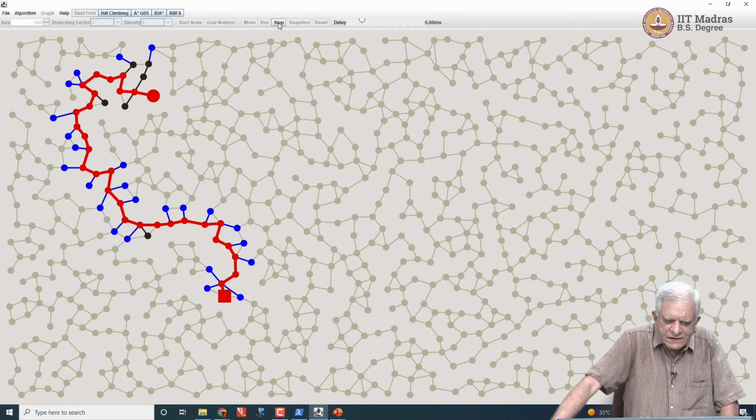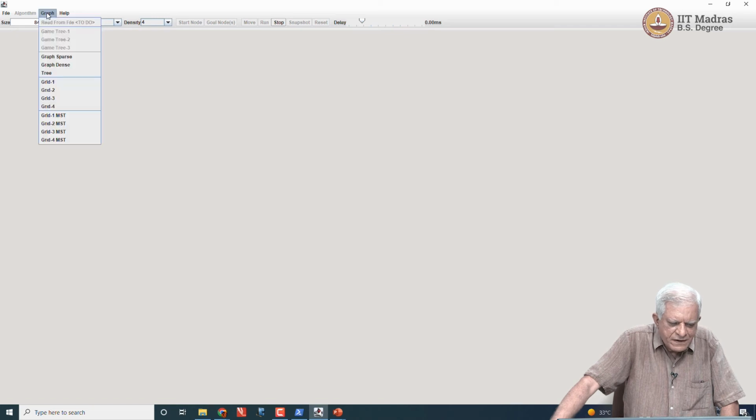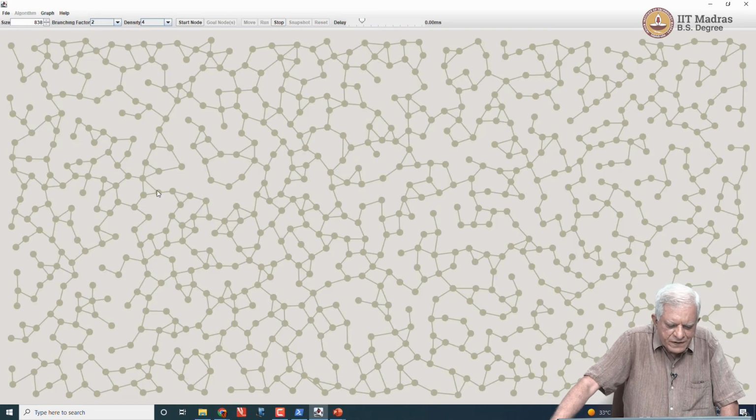So, let us take one last test. Let's start with another graph, and we'll start with, let's say, hill climbing this time. We choose a sparse graph. So we'll choose a node where hill climbing will make at least some progress. So let's say this is a start node, and let us say this is the goal node. So hill climbing will make some progress, but let's see if it finds a path to the goal.